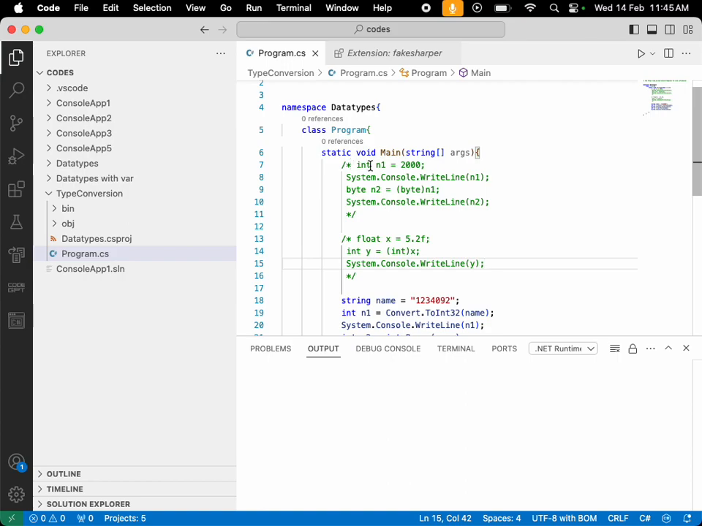So these were the examples. Initially, say we wanted to convert int to byte. That is not possible by default. It cannot be implicit type conversion. So you have to explicitly state that you want to convert it to byte. Okay, then it will do it. Similarly, say float to int. That is also not possible implicitly, you need to explicitly state that you want to convert float to int.